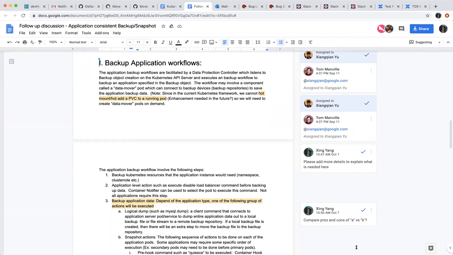With that in mind, we looked at various applications, and we found that there are mainly two general workflows. One of them we call the logical dump workflow, and the other one we can call the snapshot and backup snapshot workflow. So let's start with the backup first.